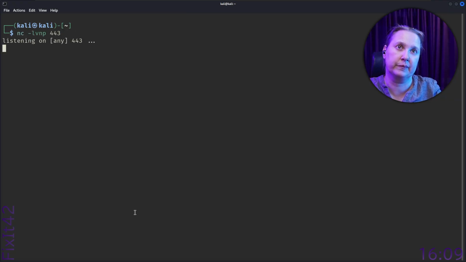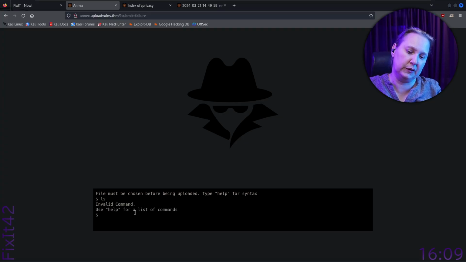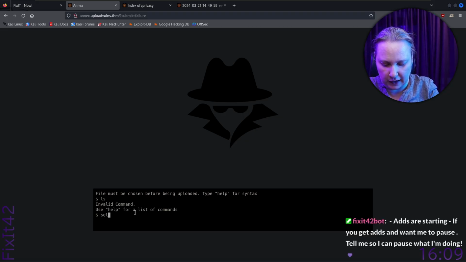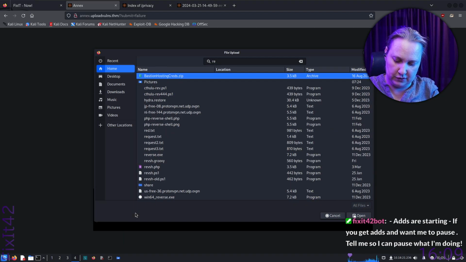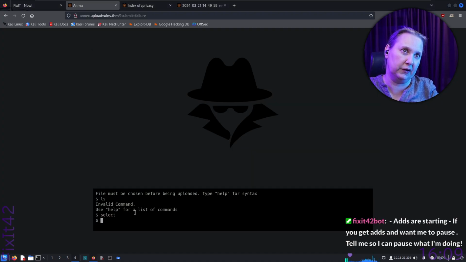Let's do it again, the same thing. The information was correct since we used the same part. Select. No, it's called shell now. Shell PHP 5. Maybe I should have kept the other names and copied it instead.